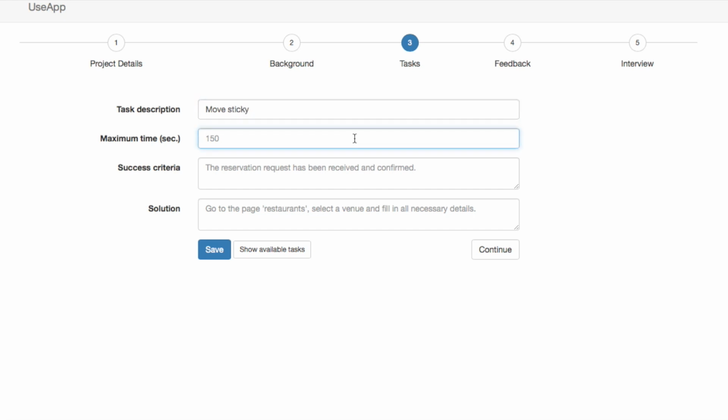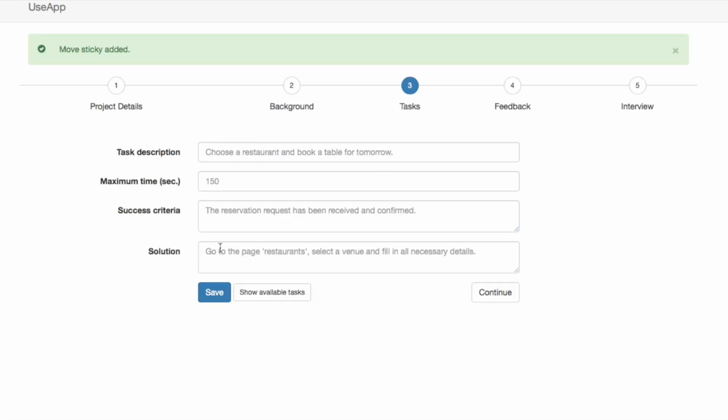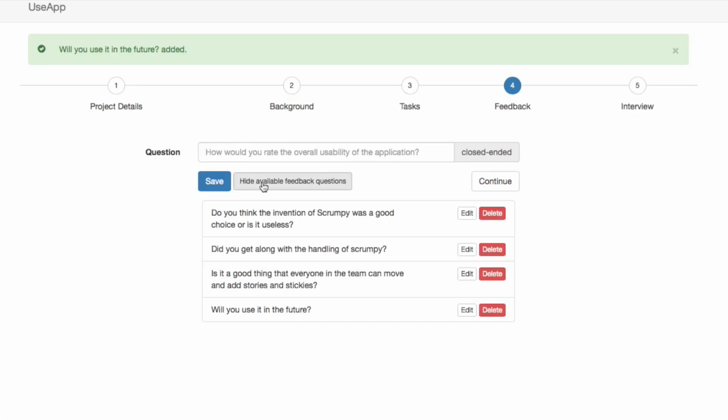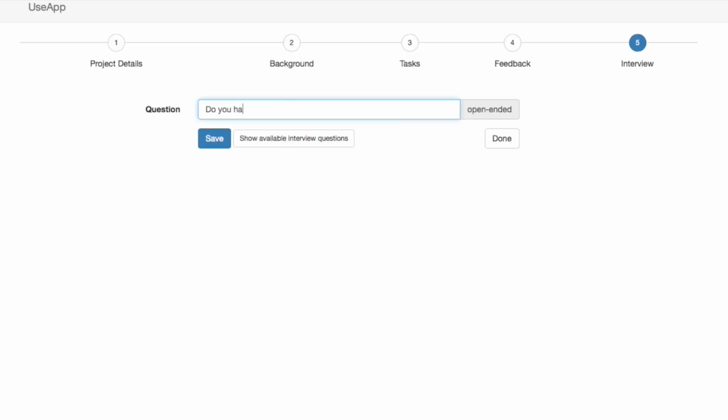UseApp, however, is a fast and easy way to execute a usability test online. In this example, the examiner makes a usability test for the website Scrumpy. So he creates questions and tasks for the tester to answer and implement. There are also some feedback and interview interrogations, so the tester can give a response with his impression.